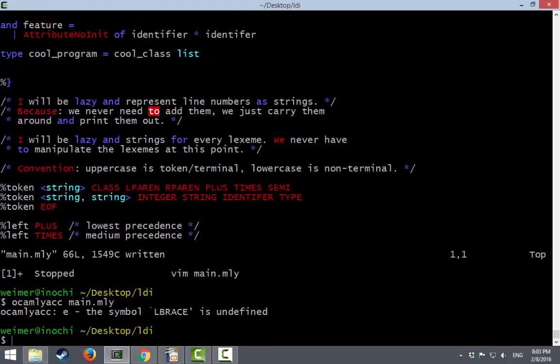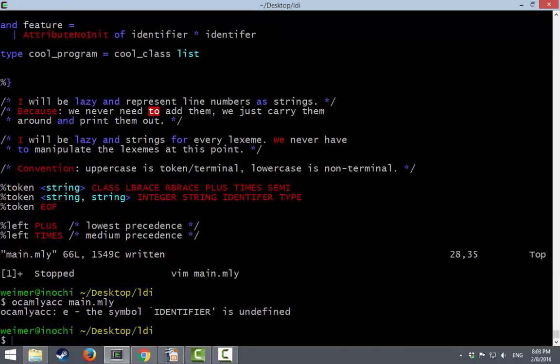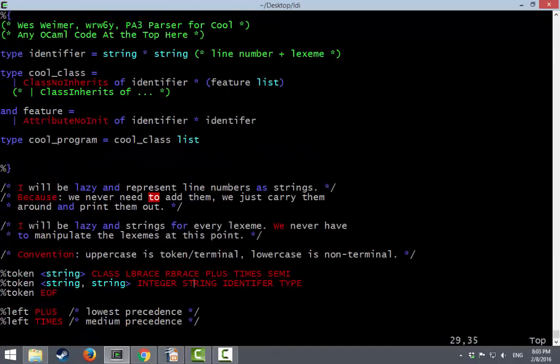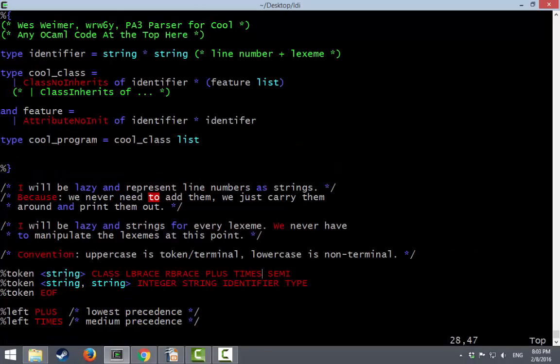All right. Symbol L brace is undefined. You know, you're probably right. We had L paren and R paren, but let's do braces instead. Symbol identifier is undefined. Yeah, you didn't see that. All right. Symbol colon is undefined.